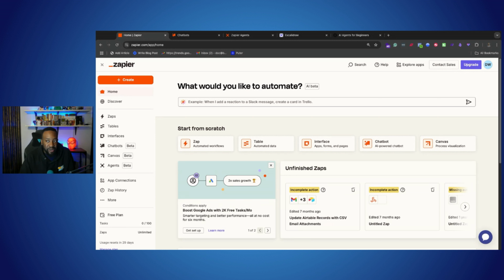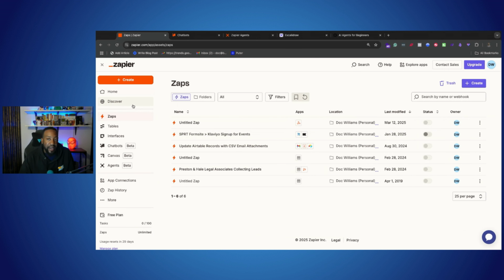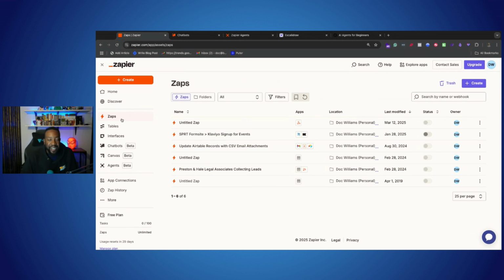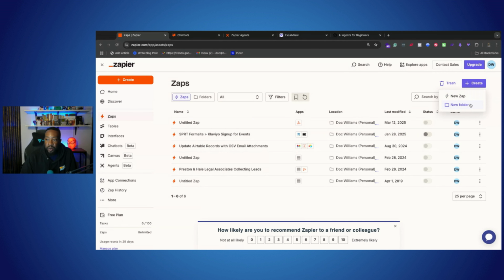It's not the best right now, or you're adding too many steps and then you're having errors. So my suggestion would be start from scratch with Zaps, and then get used to using the automation feature right here afterwards. Okay. So first we're going to click on Zaps, and we're going to click on create, and then we can do a new Zap or a new folder.